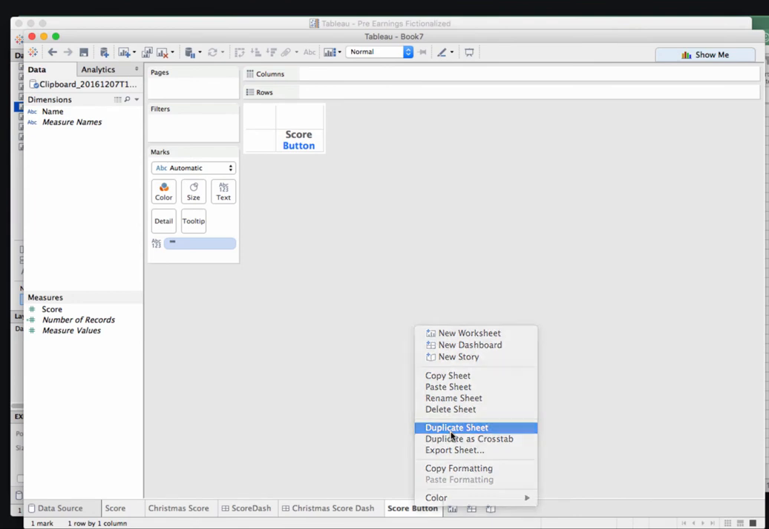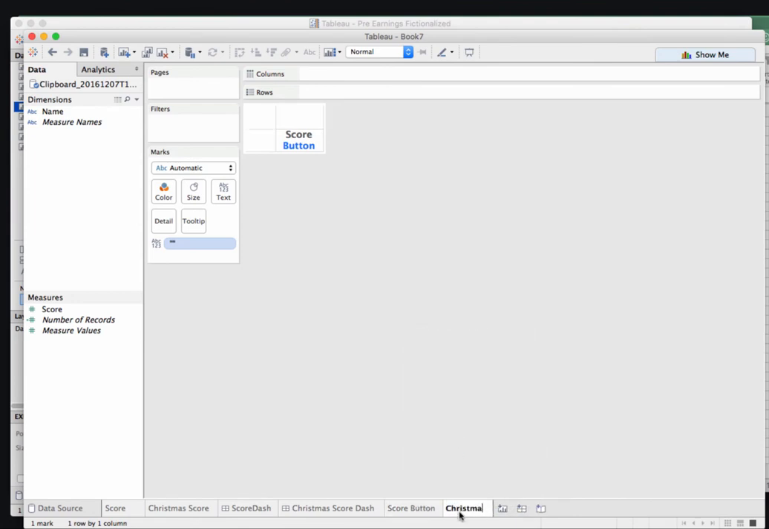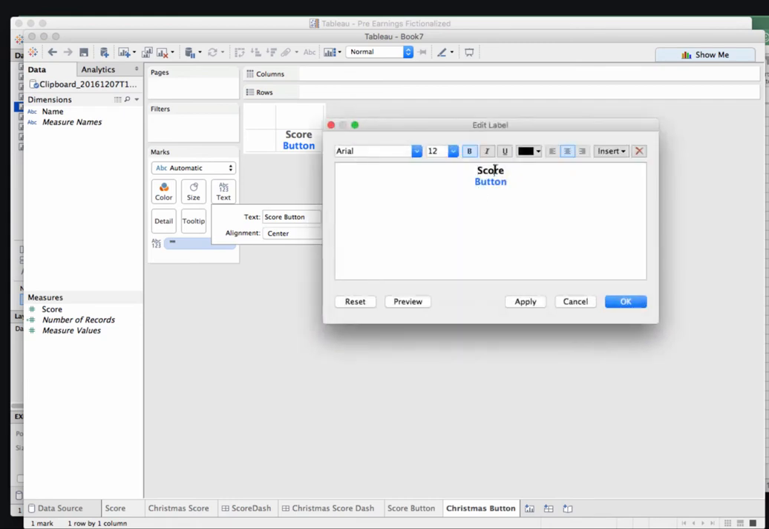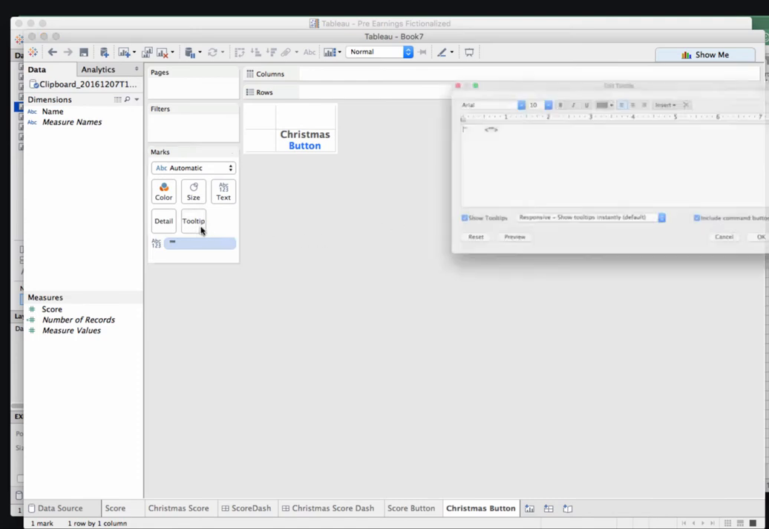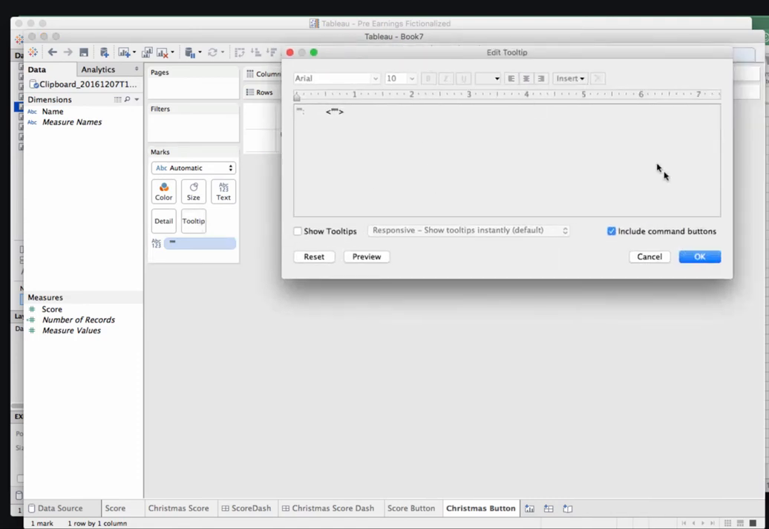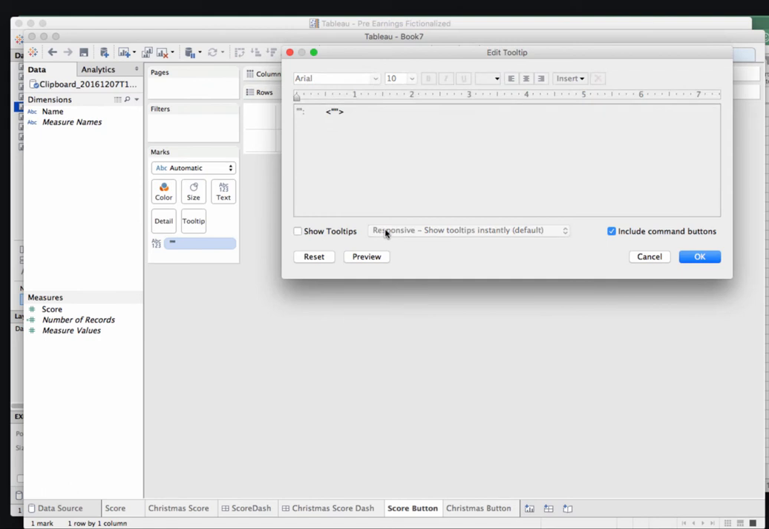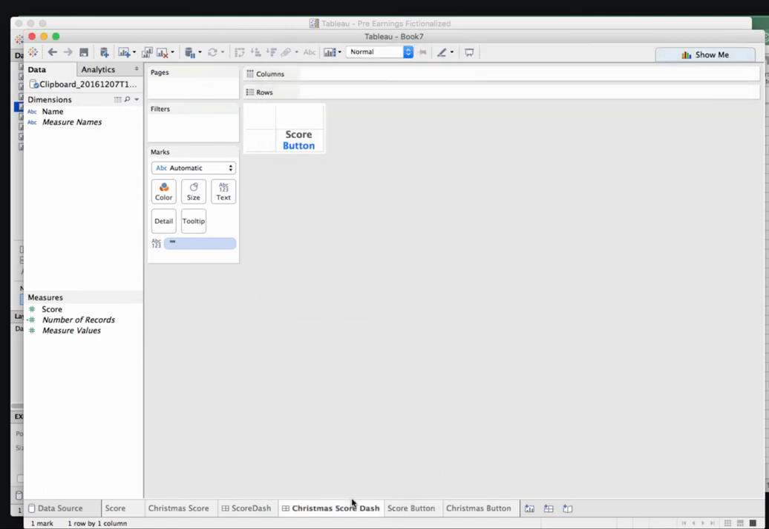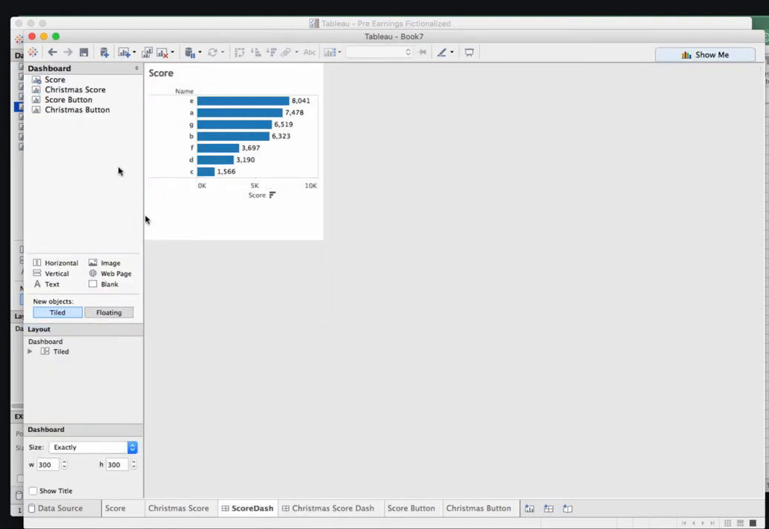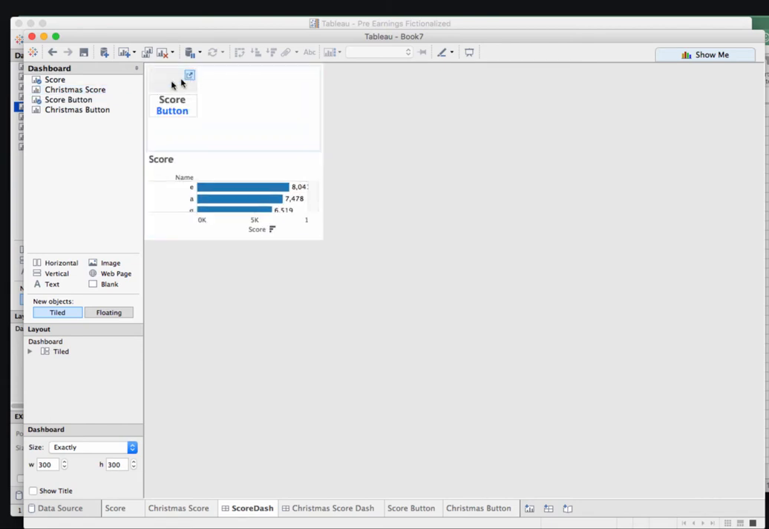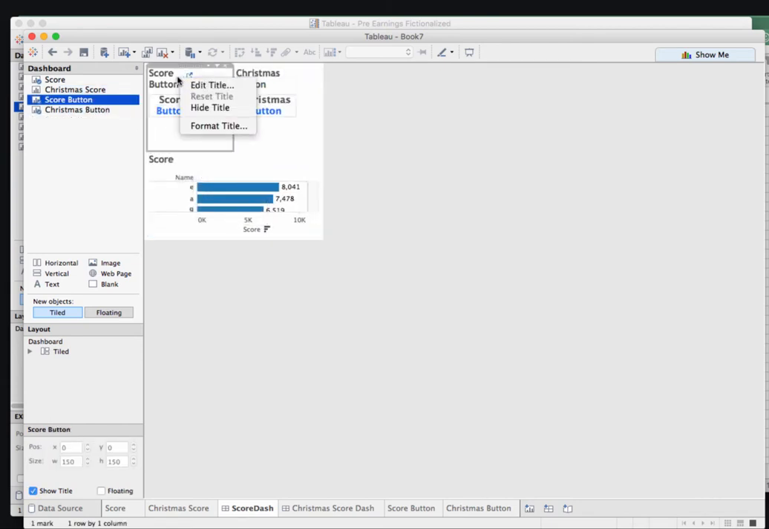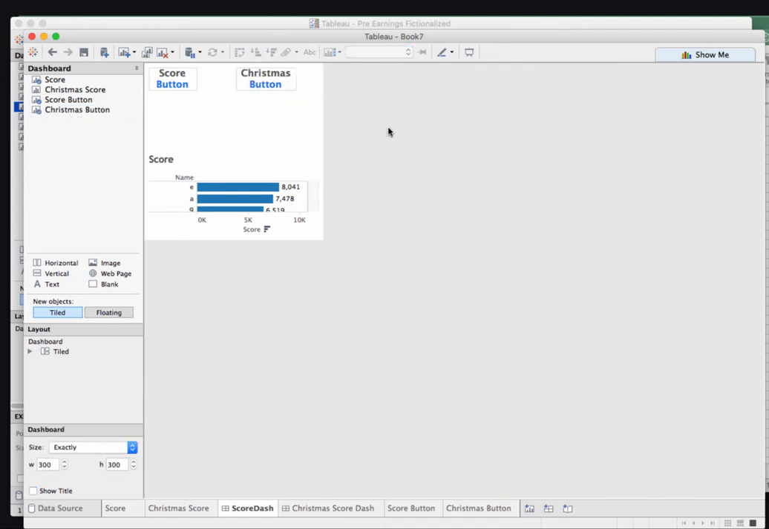Now I'll duplicate the same one, and now we'll have our Christmas button. Click the text, edit the text. Now we have Christmas. One more thing I wanna do is click on the tooltip and disable them so that when someone hovers over the button, they will not see anything. You could change this if you want to maybe add instructions, so just click here or give more information. So now we have our dashboards. Let's go ahead and load our buttons. I'll just put both buttons on each, score and Christmas.